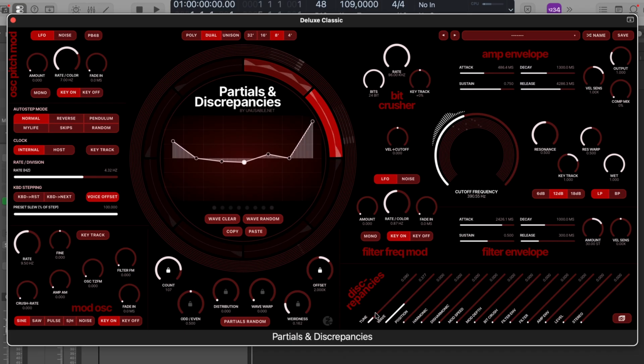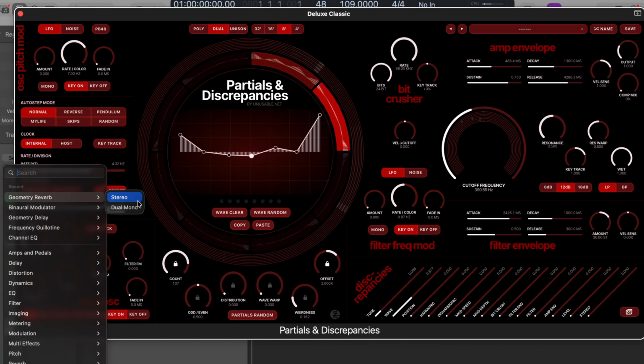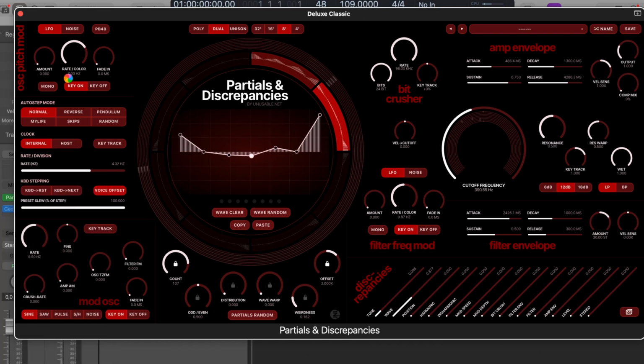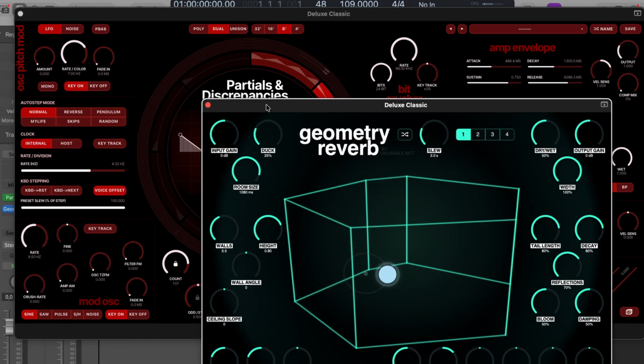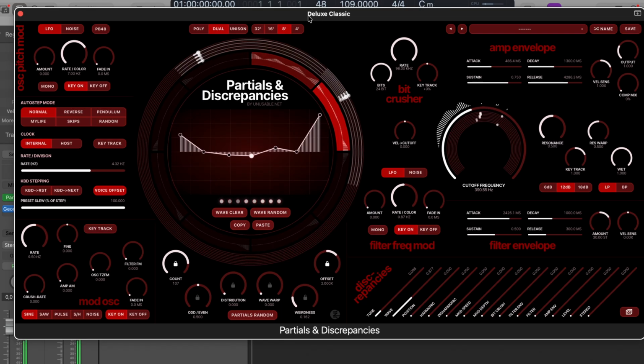Let's put it in dual mode and add a bit of... And I think this is a good sound to add a bit of reverb. So just the standard setting from Geometry Reverb here. I can just close it down and we can hear. Yes, quite nice. Let's turn off the reverb again and start over.